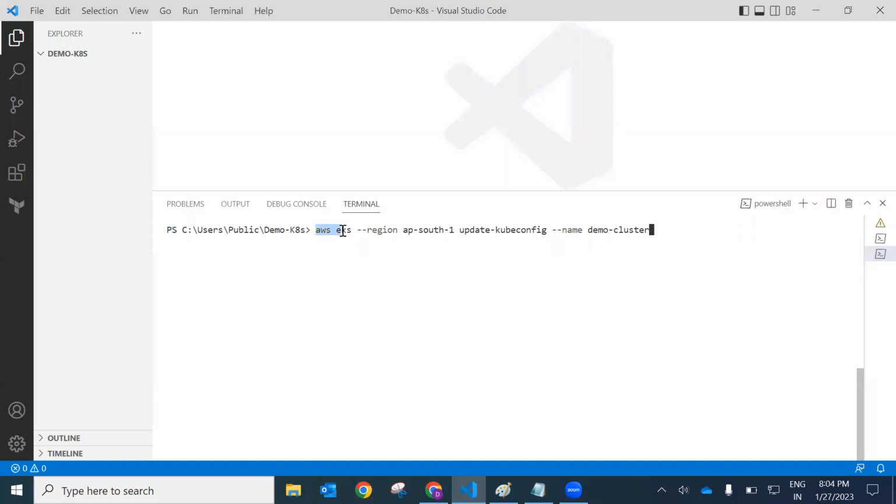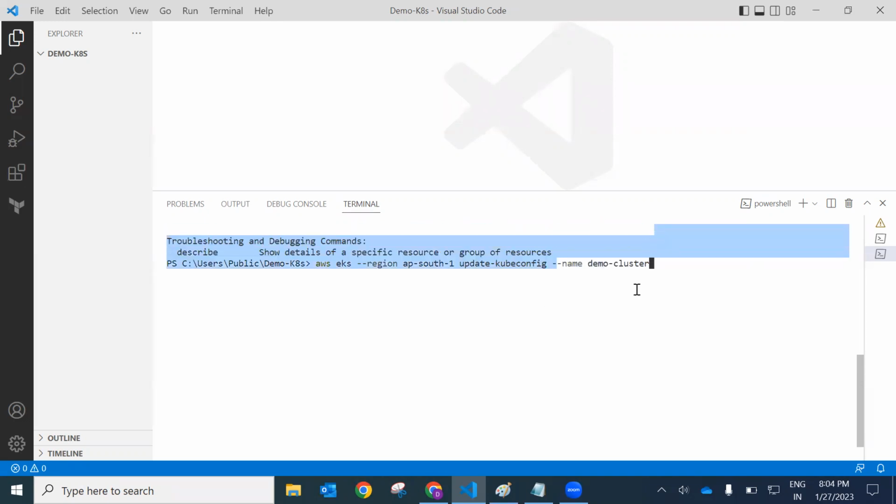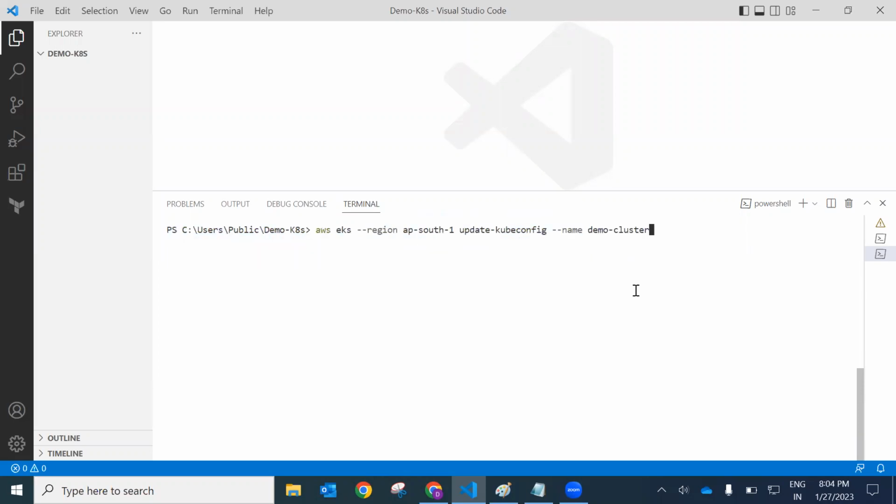We will give aws eks, and the region in which your cluster is there. This is the cluster name, this is the region, and we want to update the kubeconfig. If some kubeconfig is already present on our local machine, it will be updated; otherwise, the config file will be created in the .kube folder, which will be created in the C drive. Then this is the name of our cluster. So with this, the kubeconfig file will be downloaded onto our local machine, and with that, we will be able to access the cluster.